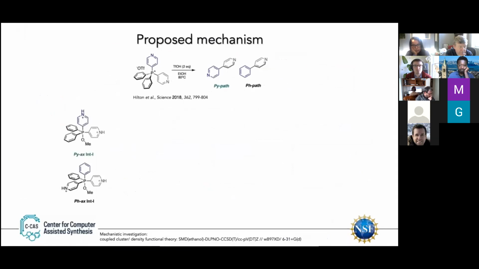You can imagine the formation of these two conformers with either the protonated pyridine in the axial position or the phenyl ring. The quantum mechanical calculations revealed the transition state structure as having the pyridine system migrating and coupling with the equatorial pyridine.